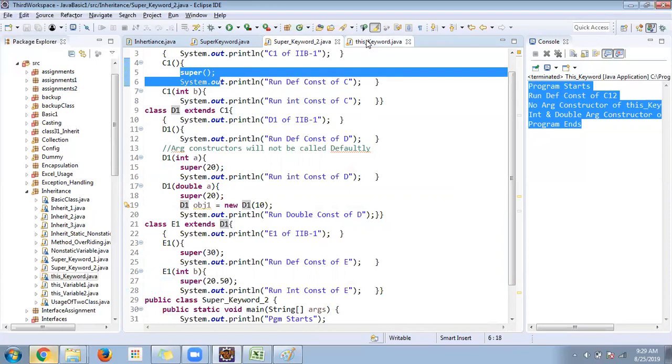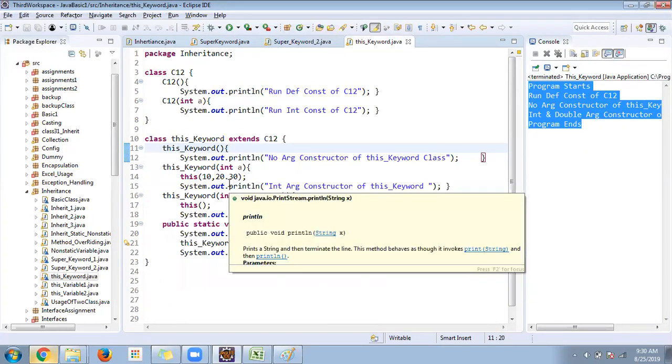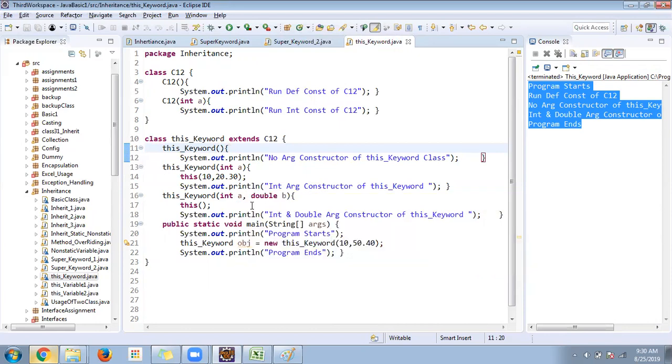Super. This keyword is used to call the this of 10 comma, meaning inside this local constructor only it goes and calls me this. And finally, it goes and calls the parent class constructor before executing the local constructor. Okay, right? Cool. Good.